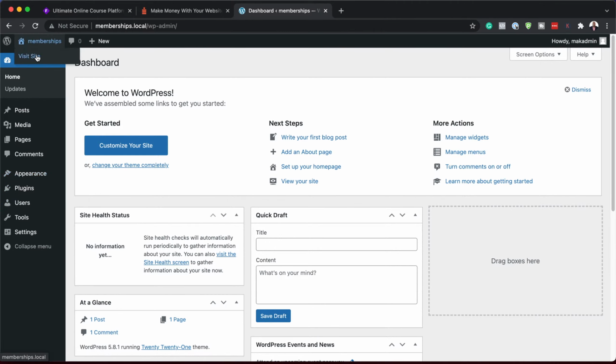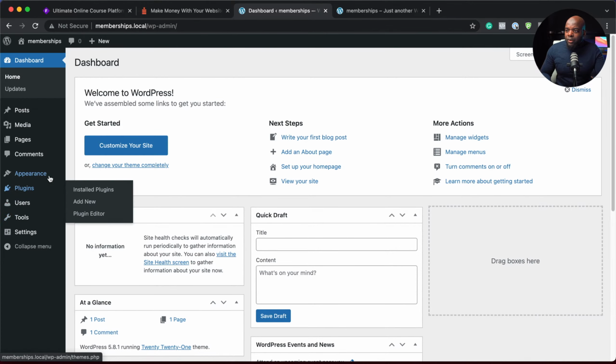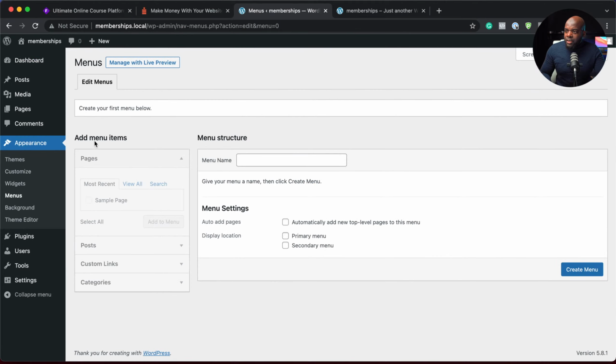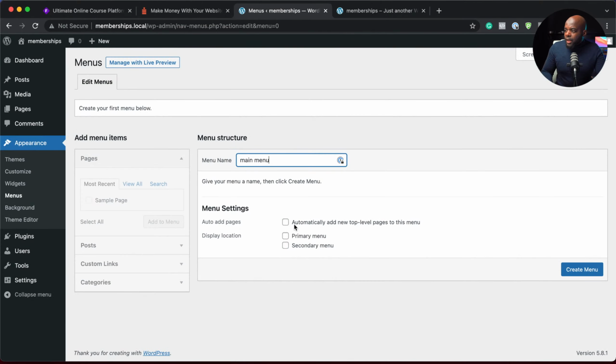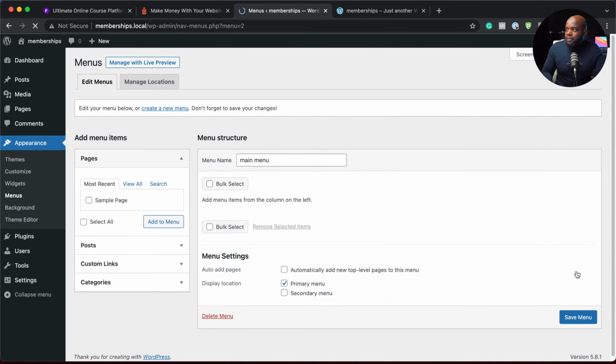I'm going to open my site in a new tab so I can switch between these two tabs, so you can see the changes that I'm actually making as I'm designing this. First, I'm going to come over here to Appearance and go to Menus. We need to create our menus first. I'm going to call my menu main menu. The reason we're creating this menu is that when we take a look at the site here, there's no way for us to navigate our website. So I'm going to assign my main menu here to the primary menu and click on create menu.